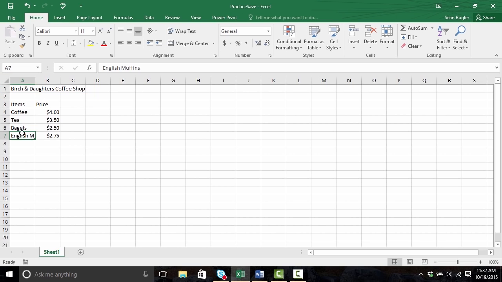The reason being is that English M, or in this case English muffins, is being cut off because cell B7 does have a value in it. Meanwhile, A1 is allowed to run on and on and on because there's no values in B1 or C1. If I typed anything inside of these cells right here, like the word hello, you'll see that Birch and Daughters Coffee Shop immediately got hidden because B1 takes precedence. However, if I delete the value, A1 is allowed to run itself over simply because there is no content it could possibly be impeding on.